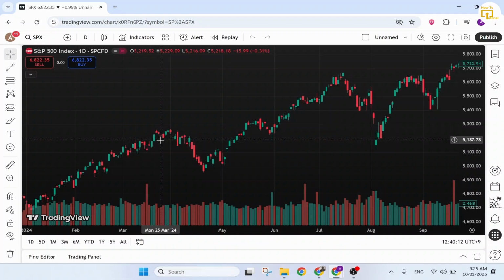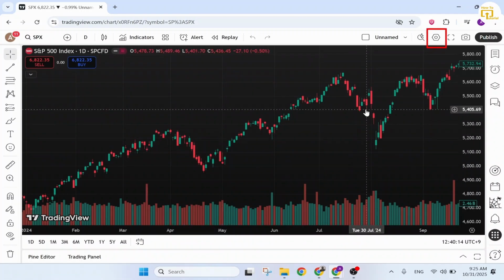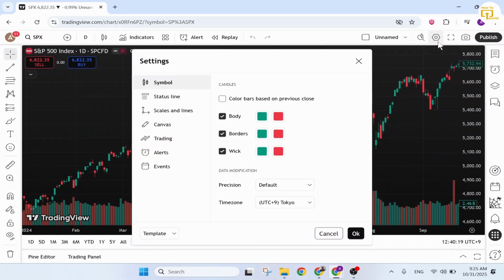What you'll need to do is head over to your settings. You'll find the settings icon right here, tap on it. After you're here, you'll find multiple options. Head over to the trading option here.